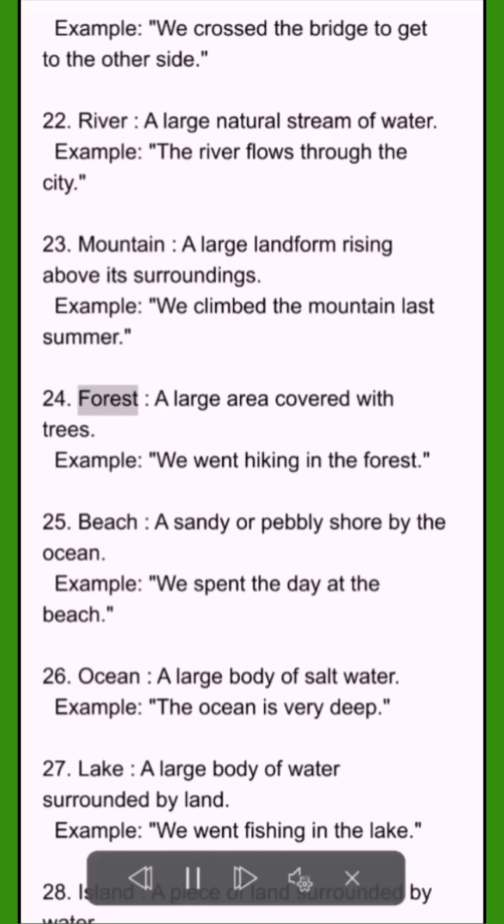24. Forest, a large area covered with trees. Example, we went hiking in the forest. 25. Beach, the sandy or pebbly shore by the ocean. Example, we spent the day at the beach. 26. Ocean, a large body of salt water. Example, the ocean is very deep.